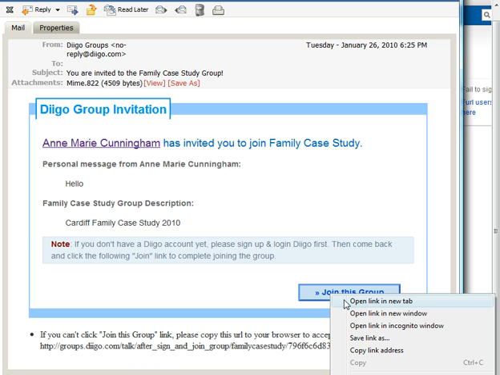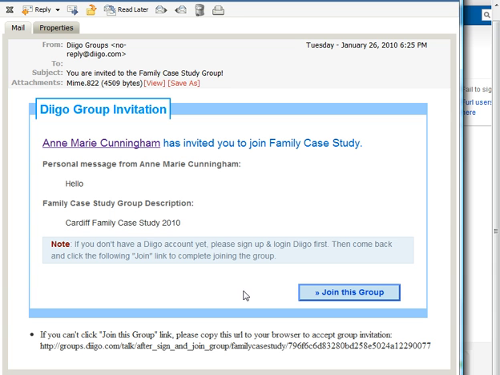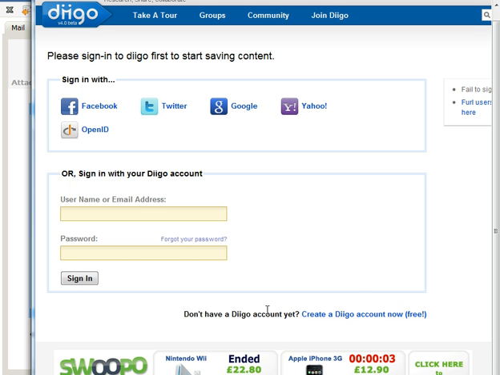In fact, if you right click and open the link in a new tab or a new window, that will enable you to keep this open and then have your other window come up. So this is what you will see then. This is what the screen to sign into Daigo looks like, but we don't have a Daigo account yet, so we need to join Daigo.